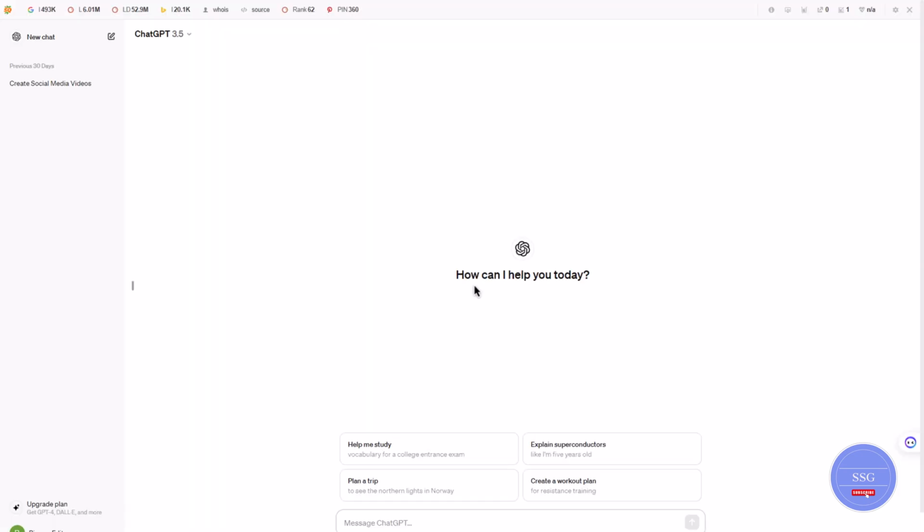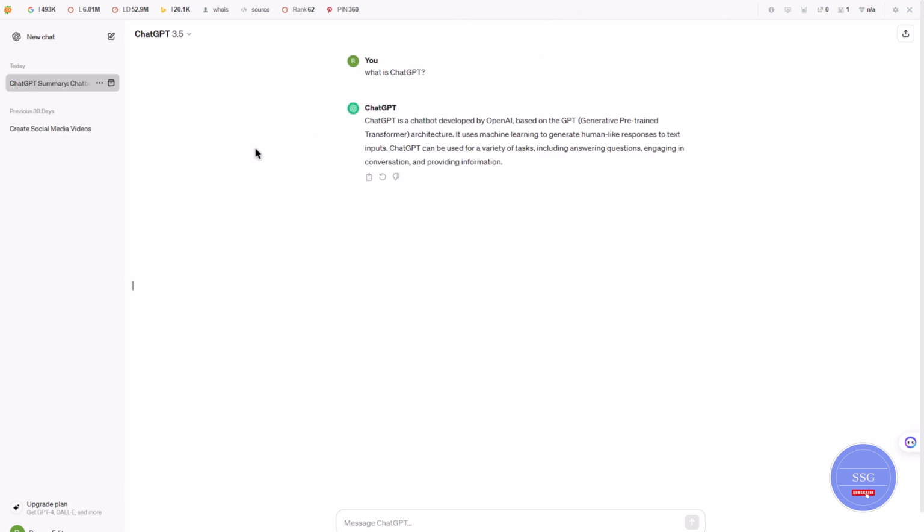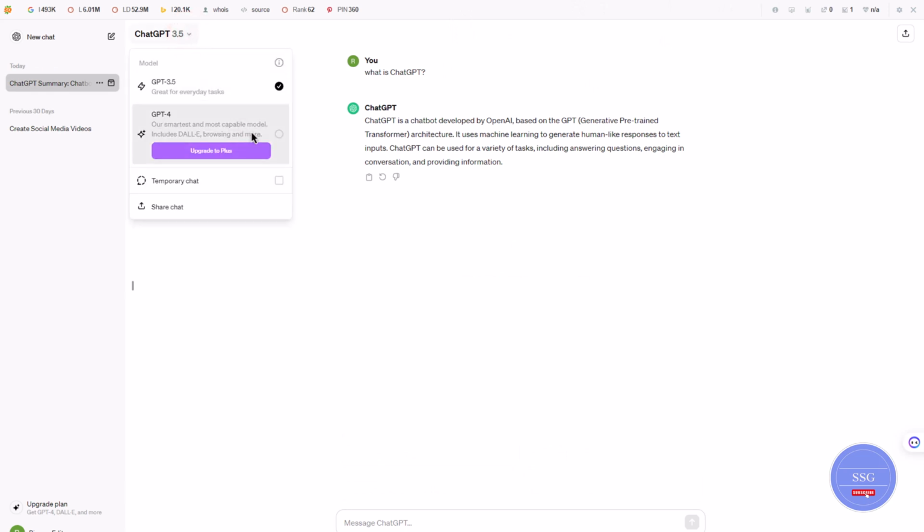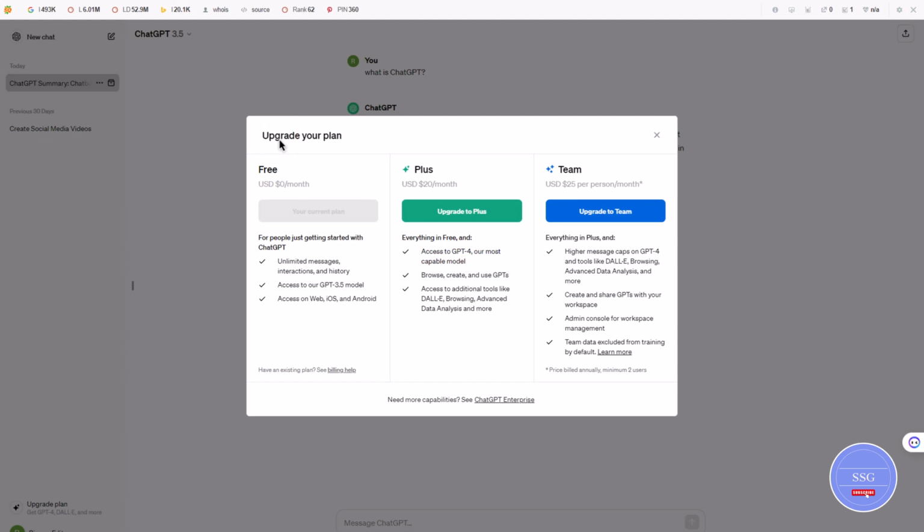Once you're logged in, you'll be greeted by the ChatGPT interface. It's clean and simple. Here's where the magic happens. We are using ChatGPT 3.5, which is free. If you want to upgrade your version to ChatGPT 4, you can see its upgrade plan.